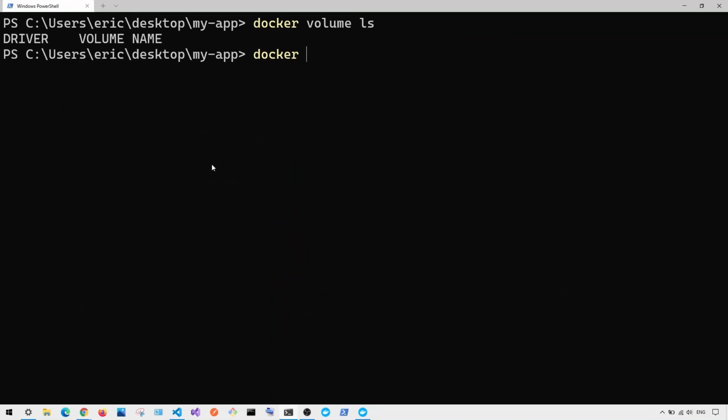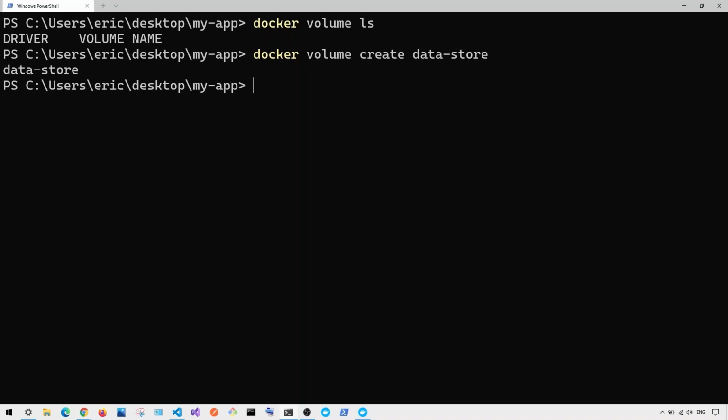Yes. So now we're going to create a new volume and start a container that persists data using this volume. We're going to say docker volume create, and we're going to give it a name, in this case data store. And once we create our volume, we're going to say docker run, so we're going to run the container.